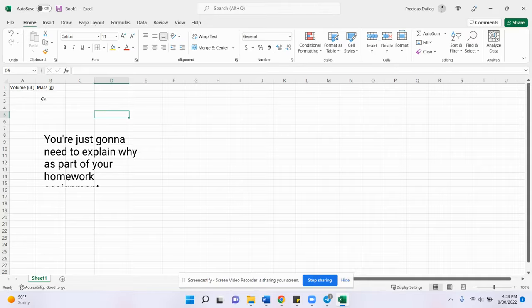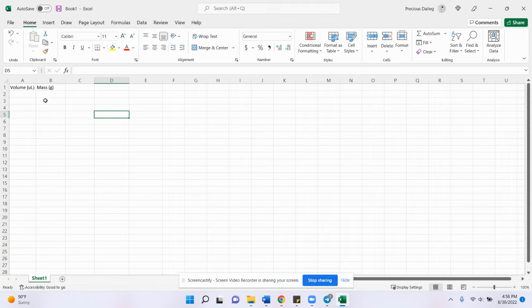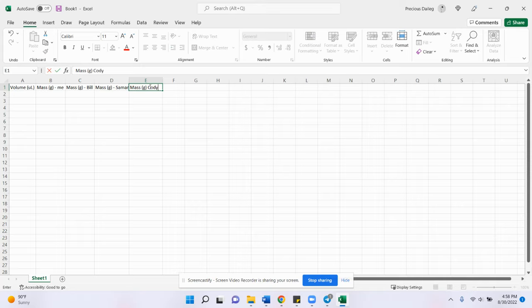The next step wants us to add our data and then add each team member as well. So this one right here is technically going to be me, so I'm going to put me here. And then I'm just going to make up some names here. Let's say Bill, and then we'll say Samantha, and then mass grams of Cody, and then mass grams of Dale.